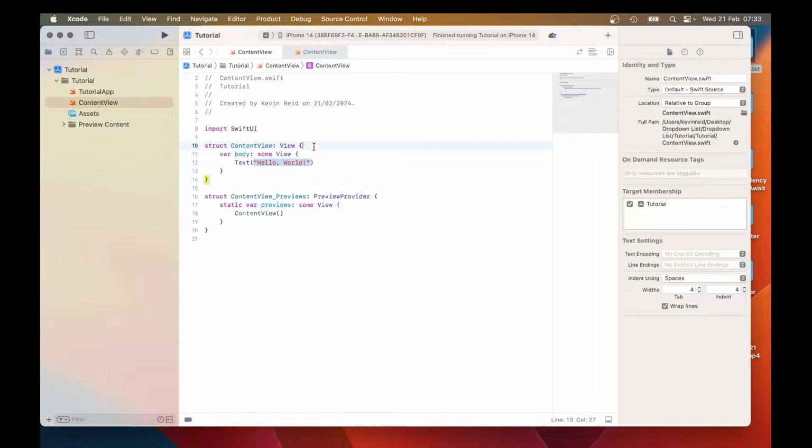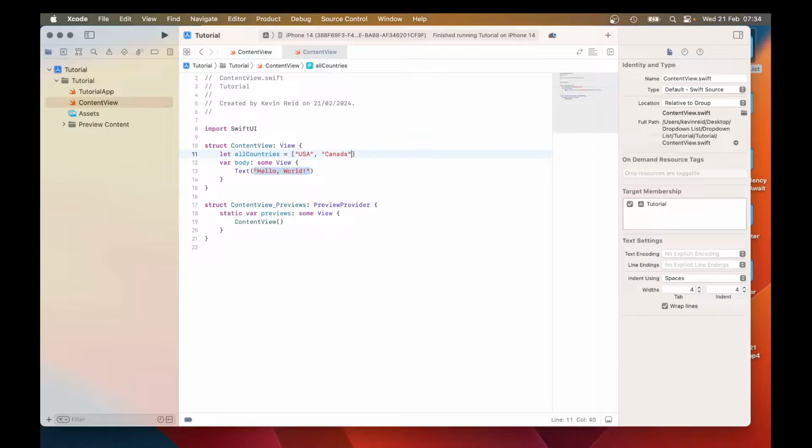Within your content view, we need to create an array to store all of the countries: USA, Canada, Mexico, France, Germany, Spain.